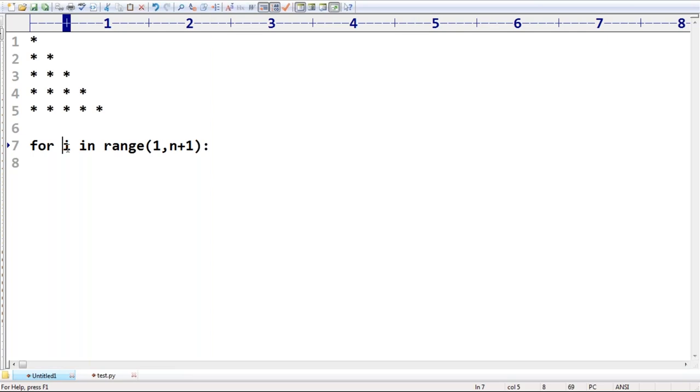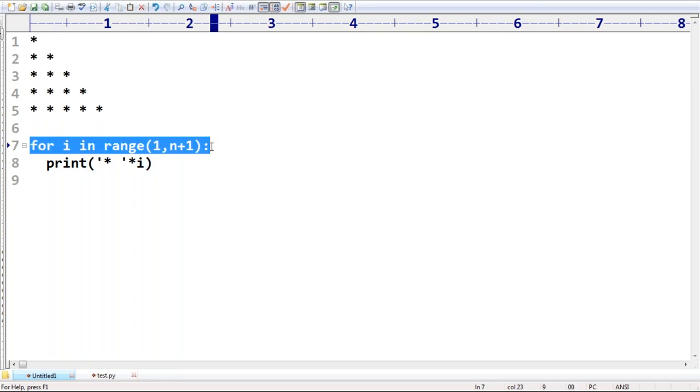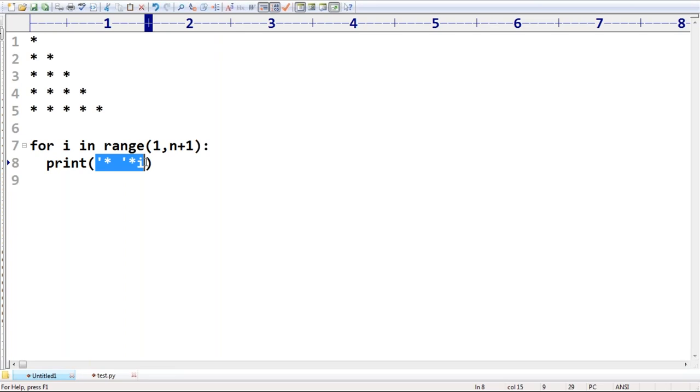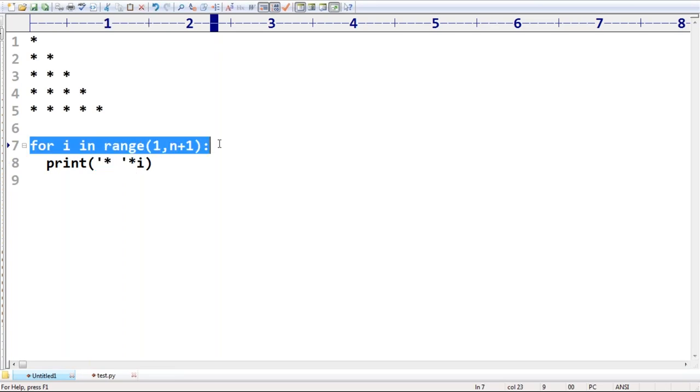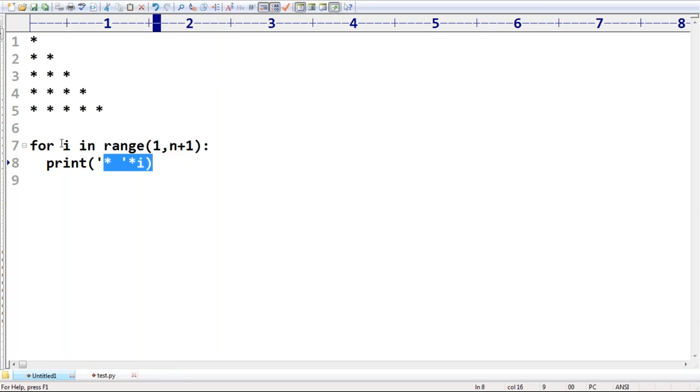So what is the i value first time? 1. I value second time, 2. I value third time, 3. So i means the number of rows, row number, assume that. So how many stars do I require to print, sir? Print star space into i number of times. Because first time i value is 1, then star is going to print 1 time. Next time i value is 2, then 2 times. Next time i value is 3, 3 times. Next time i value is 4, 4 times. Like this it's going to print.